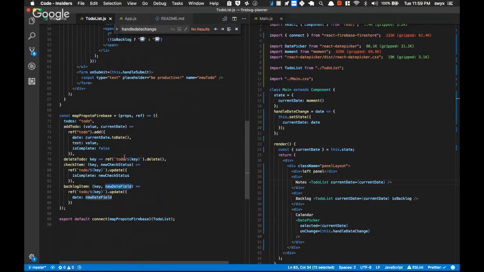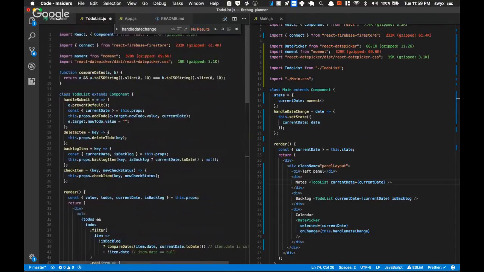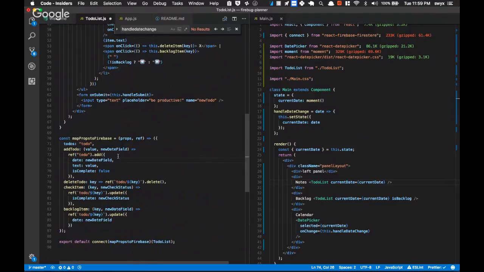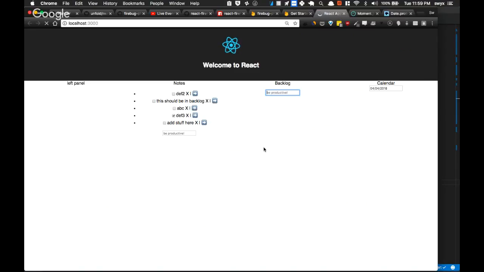Essentially, I'm also going to do the new date field thing here. Push a bit more of the logic up where I have access to the props. I also have access to props here. What am I doing? I'm an idiot. Props dot is backlog. It is a backlog, right? If this to-do list is being used in a backlog context, don't set it to current date today. Bada bing, bada boom. No, item. There, straight to backlog.